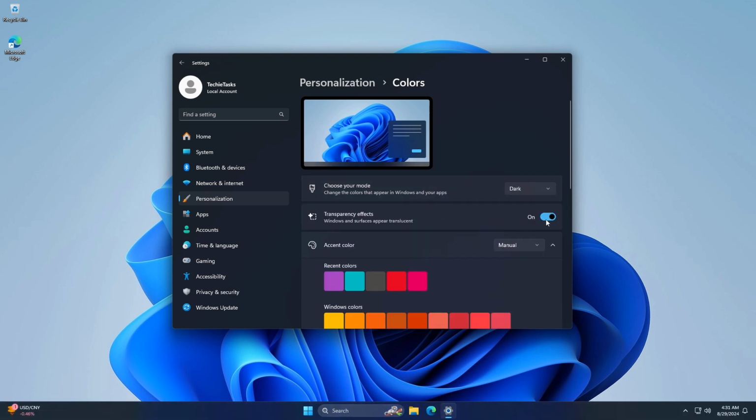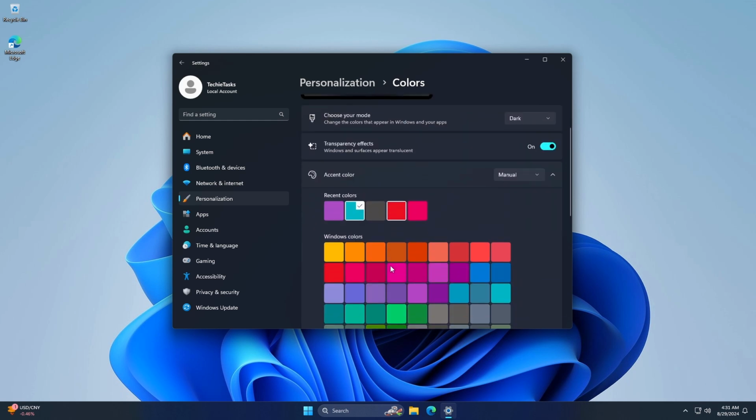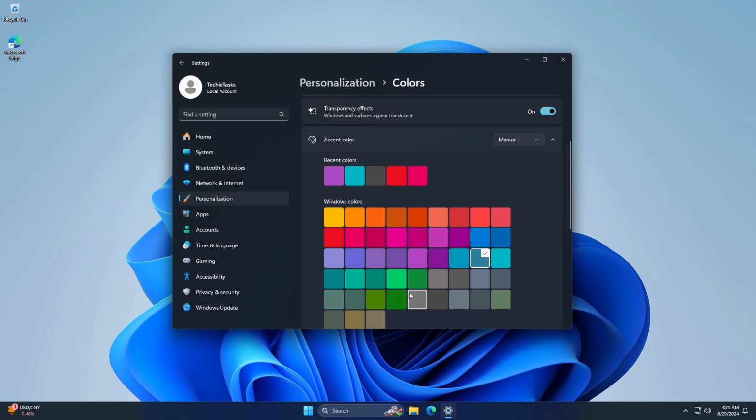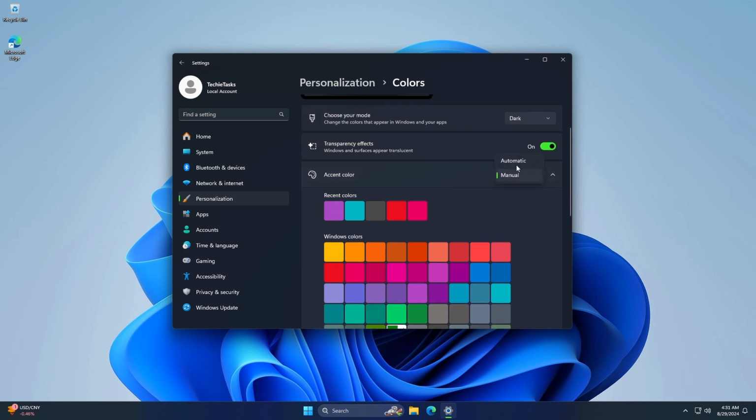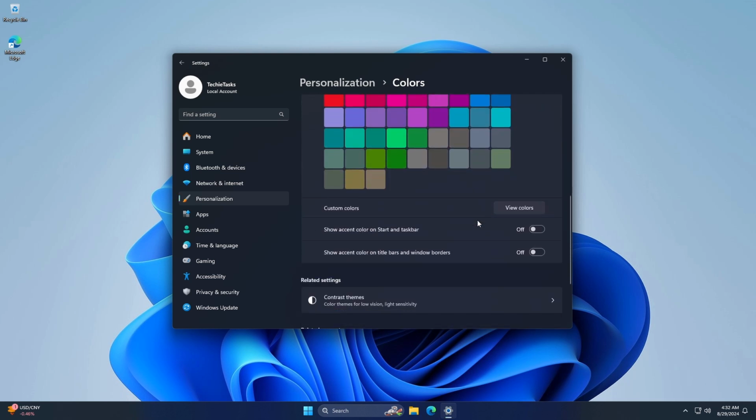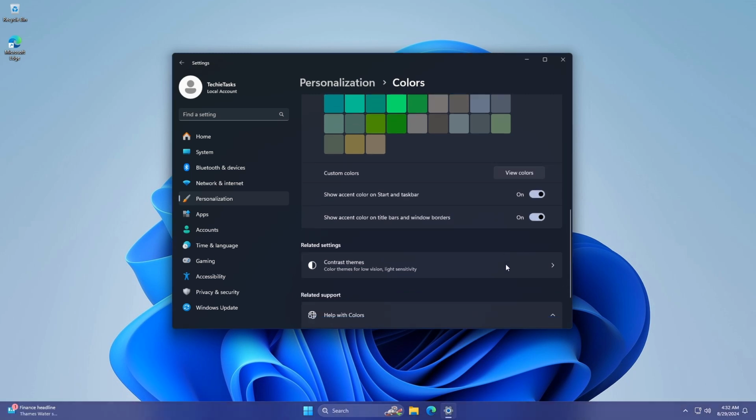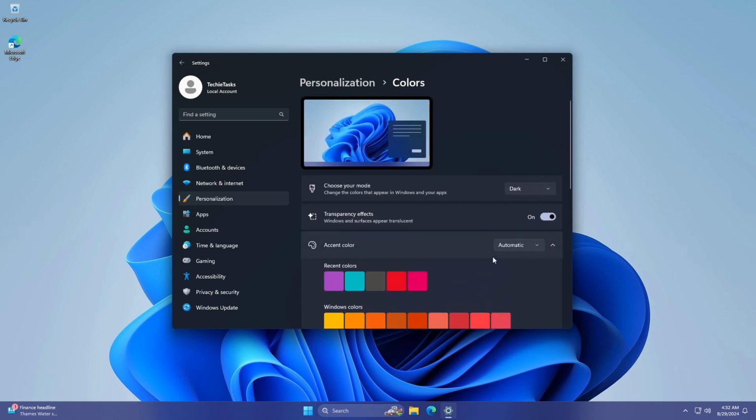You can also turn transparency effects on or off, and manually choose an accent color, or set it to automatic. Additionally, you can toggle the option to show the accent color on the Start menu and taskbar, as well as on title bars and window borders.